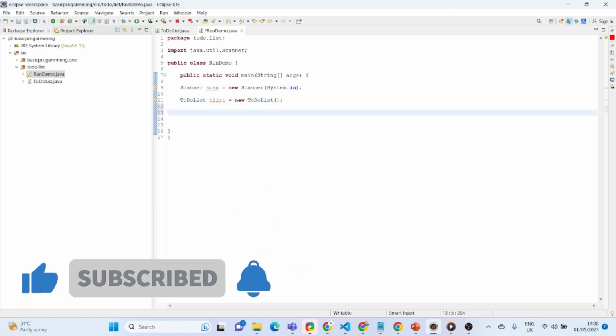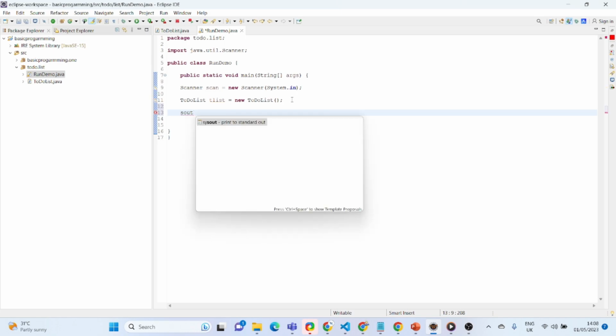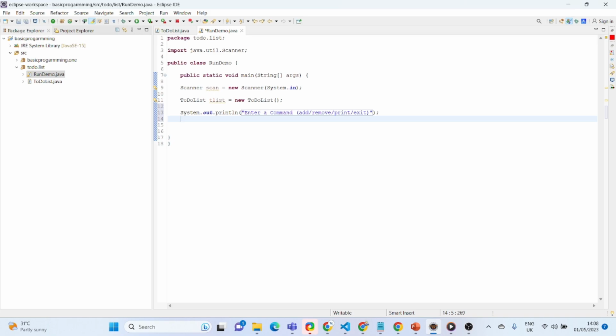Then another thing, the system needs to display the message. The message is: enter a command, add or remove or print or exit. What do you want? So this will appear on the system. Then the user needs to send the input.